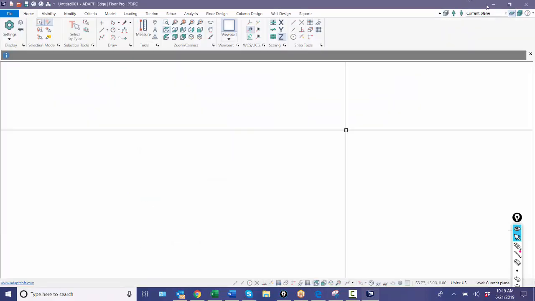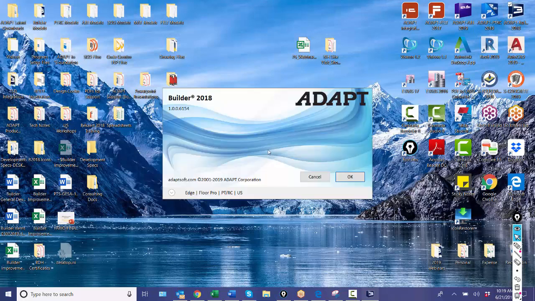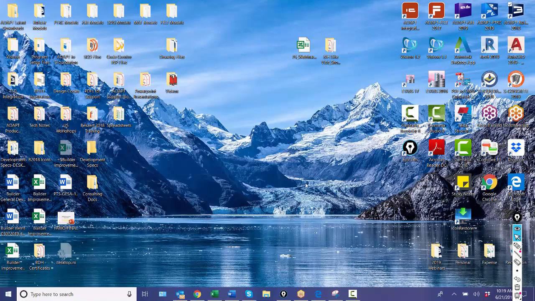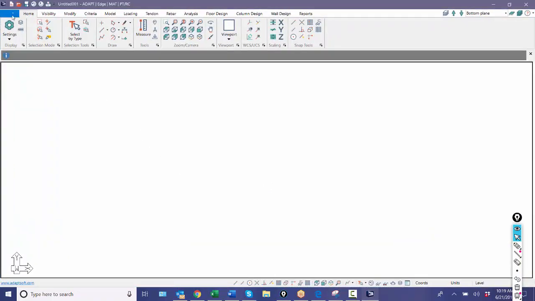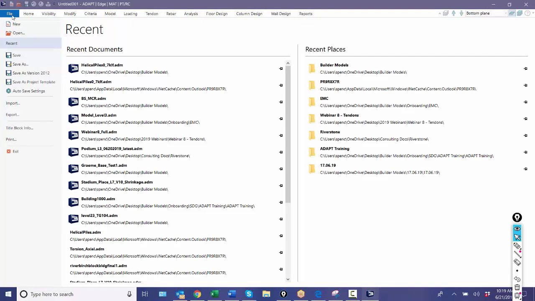Now if we go back, and you'll notice even if I switch this from Floor Pro to Mat, I still have Edge open. We can still build a model even in mat mode, a multi-story model. So the only limitation here is that when we design, we would actually be designing the mat level versus the elevated floor levels.